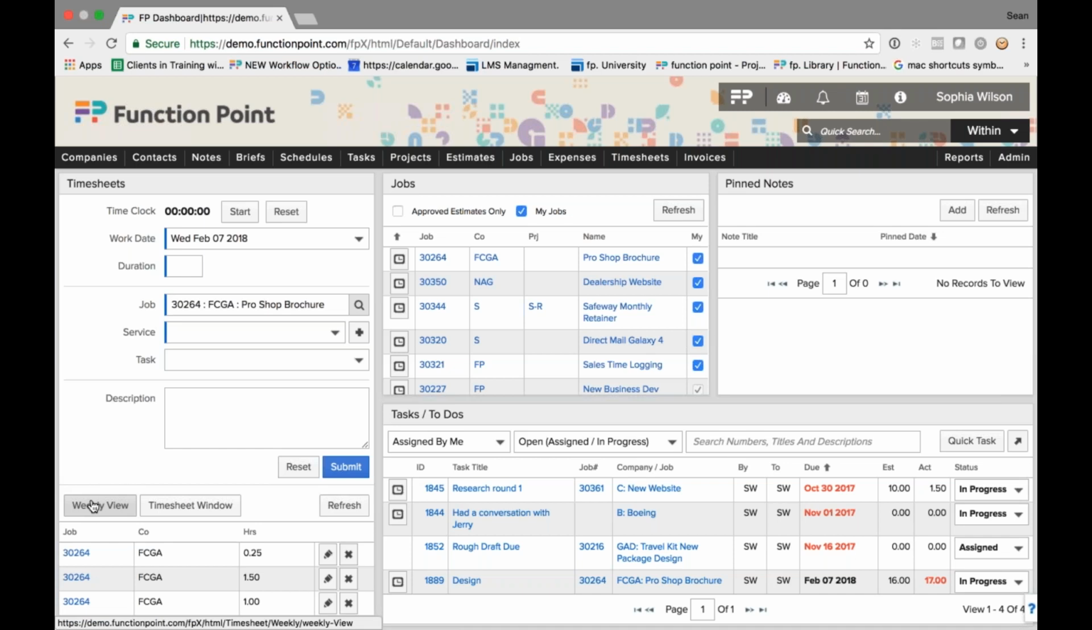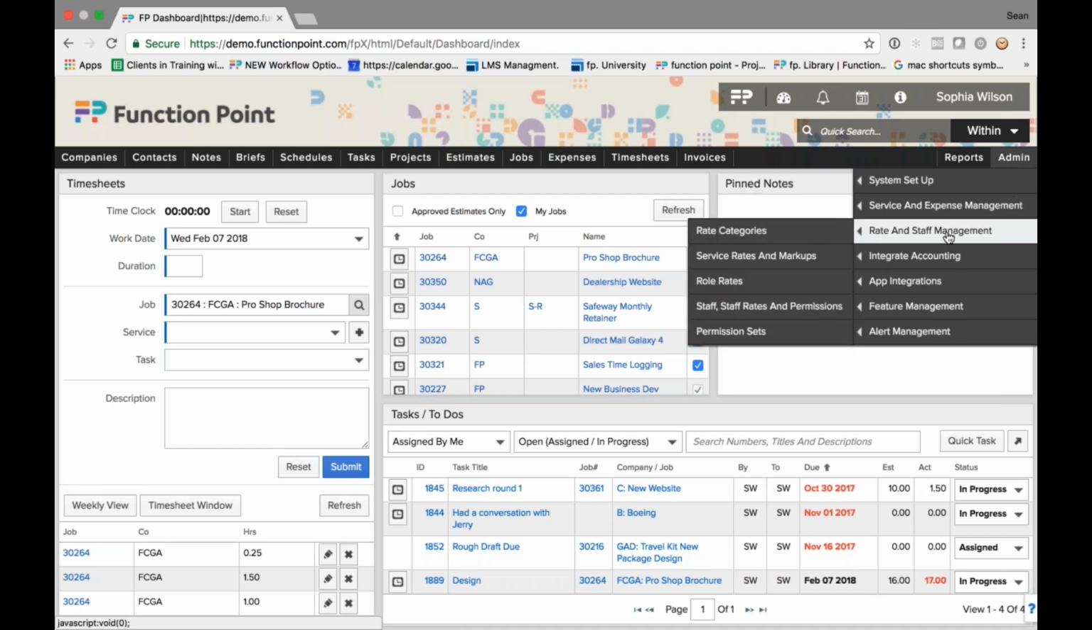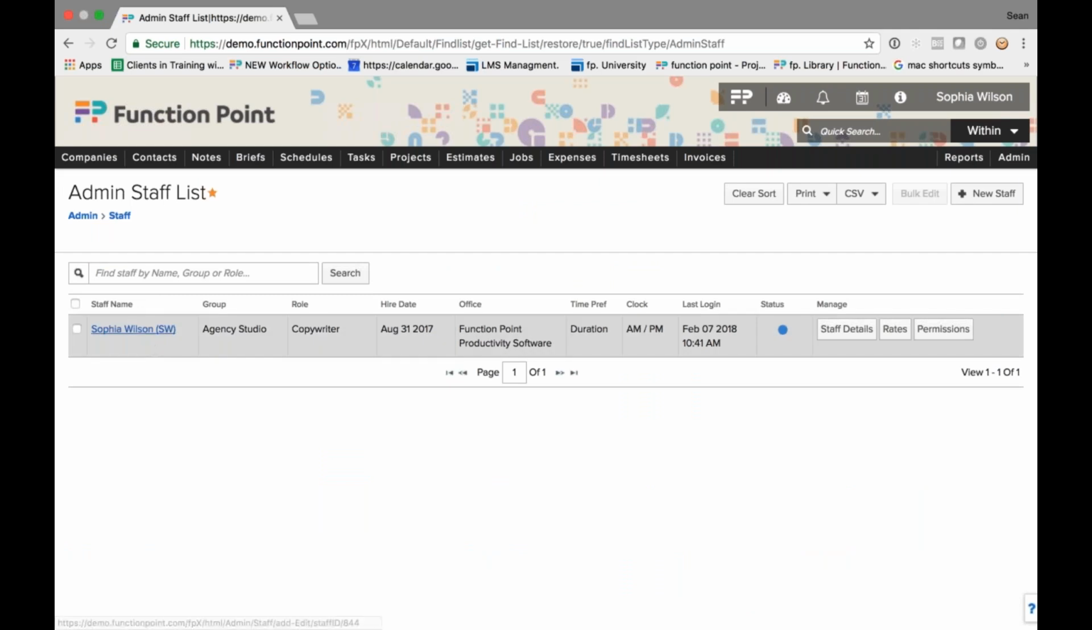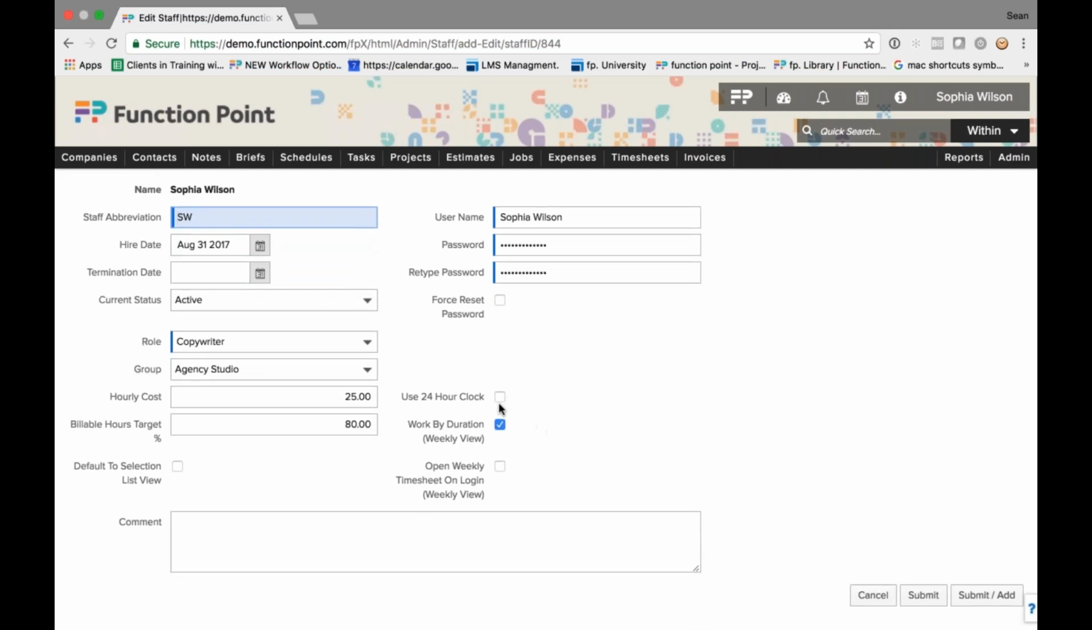Yes, so if you go to admin, rate and staff management, okay. Staff rates and permissions. So there's two ways. There's a system-wide setting in the system preferences, but most of the time the personal staff account here overrides whatever is set in the system preferences. So if you click into Sophia Wilson there, you'll see that there is the work by duration that's checked. So that will give you the weekly view. But if that's unchecked, then you'll default to the start and end time tracking.